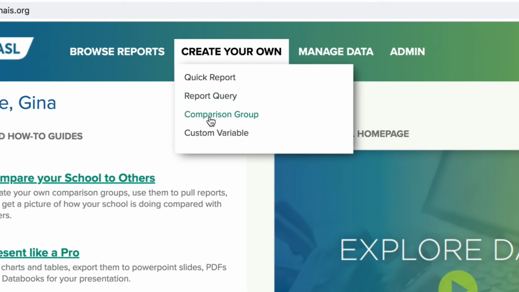Build comparison groups of schools most relevant to your presentation, and use those custom comparison groups in the reports that you pull for your presentation to focus the analysis and discussion on the most relevant comparison points.